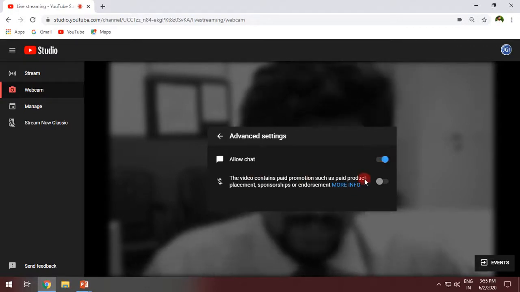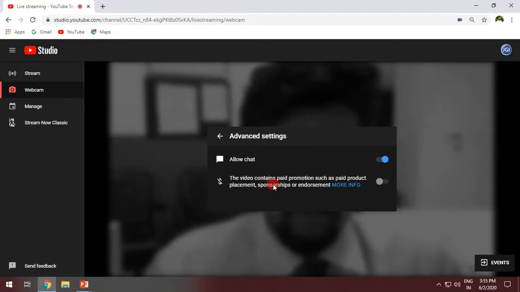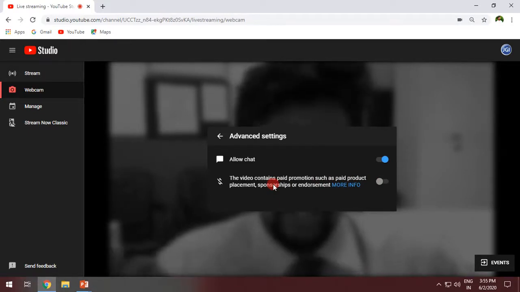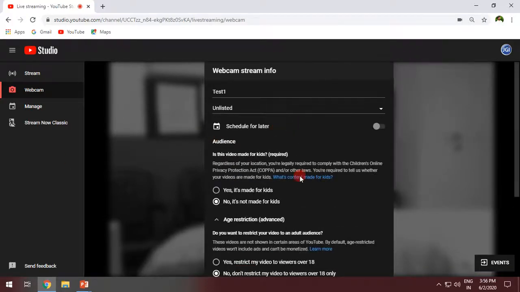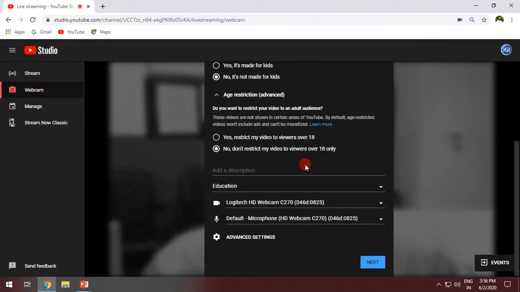Now this option is not required for us because it is for the paid promotion if you are making use of any ads. Fine, so that is all. Once you go back, all the settings are done, and you can click on next.